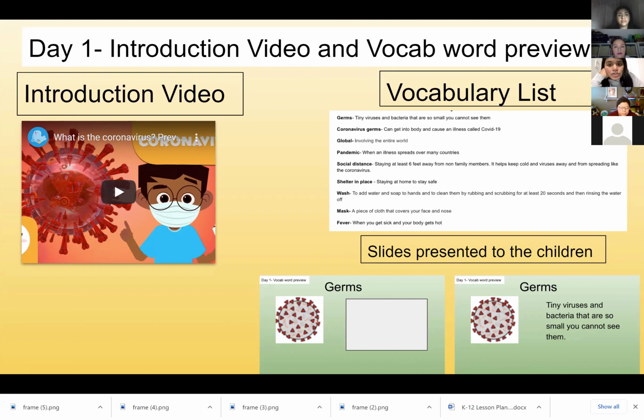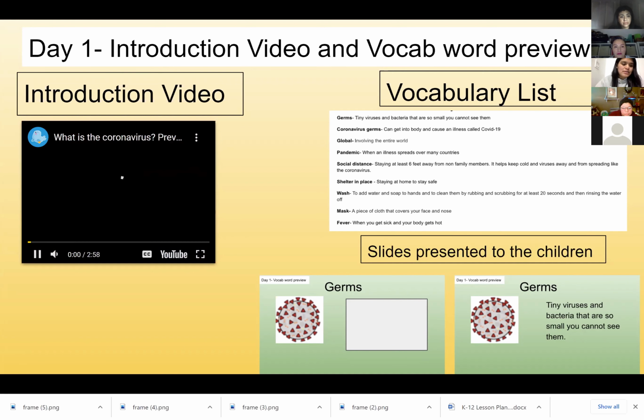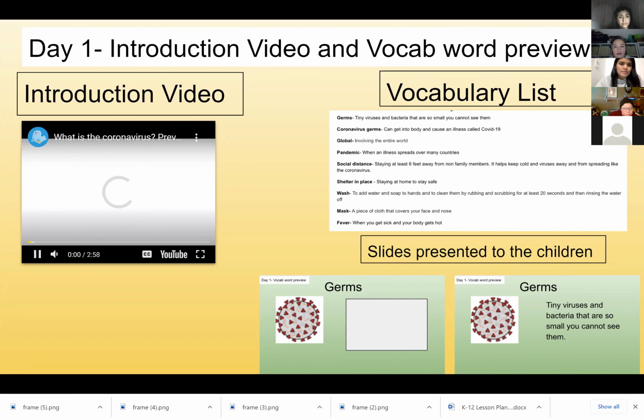After that, we will do a vocabulary preview of the vocabulary words that we're going to be targeting and teaching them. Here's a list of those words under the vocabulary list. Under the slide presented to the children, that's what they would see. On the first slide, they're first going to be introduced to the word with a visual. And then in the second slide, we're going to give them the visual with the word. Next slide.